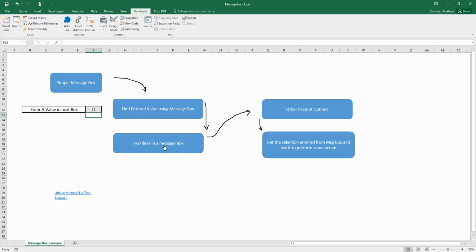Next is the two line message box. Let's say you want two lines, like this is the first line and then this is the second line. If you want two lines to be displayed differently, then you can use this type of message box. And again, I can click OK over here.